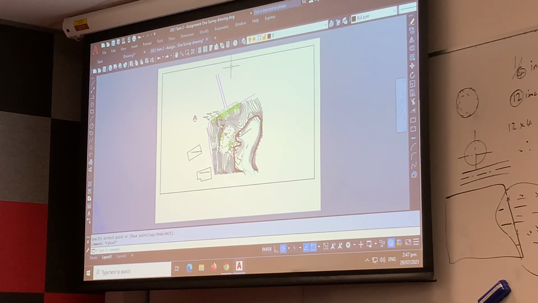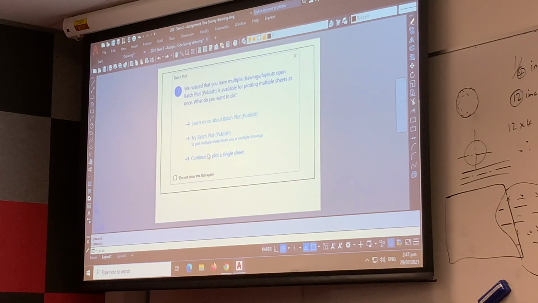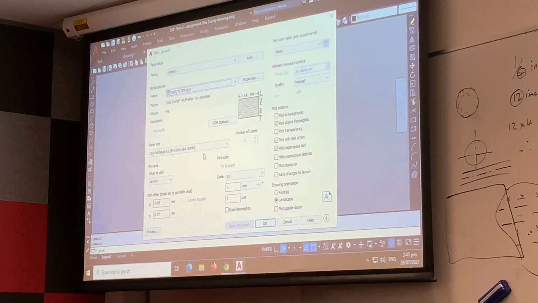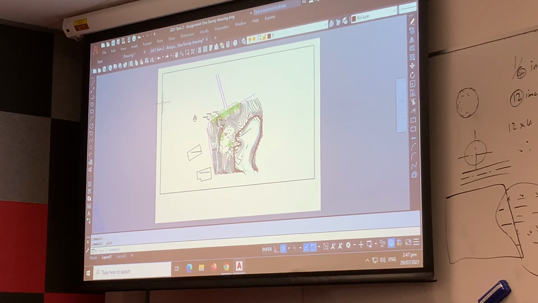This is an A1 sheet. Remember, we went file, plot, and then we went continue to single file. We did the A1 full bleed, and we set that to drawing to PDF. Made sure that was 1 and 1. You can also go monochrome if you want to. I know some of you like doing that. And we have now stretched the viewport out.